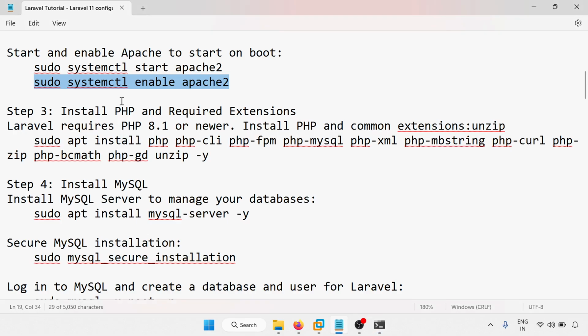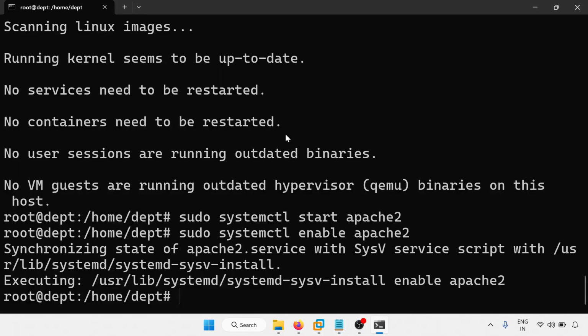Completed. Next, install PHP and the required extensions. Laravel requires PHP 8.1 or newer. For Laravel 11, we need 8.1 or newer. Install PHP, common extensions, unzip. I'm adding this extension list: CLI, FPM, MySQL, XML, mbstring, curl, zip. So these are the extensions.